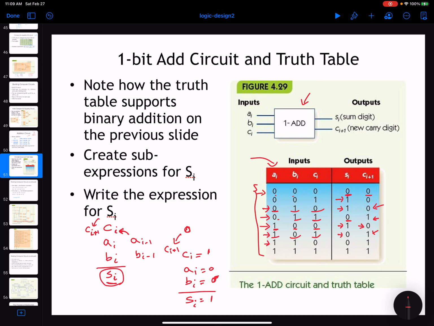A sub I is 1, B sub I is 1, but there is no carry from previous. So again here, the result of adding 1 and 1 is 2. So the digit is going to be 0, S sub I, and the carry bit is going to be 1. And the final case is that all of them are 1. So the result is going to be 3, which means S sub I is 1, and there is going to be a carry digit as well. So you are done with designing the truth table.